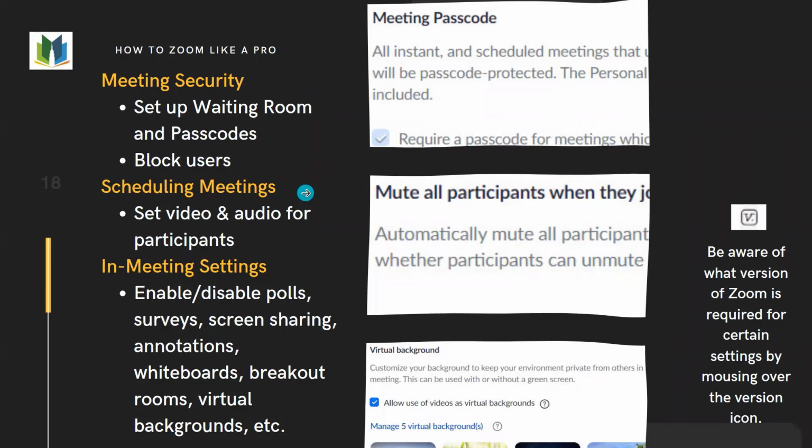The scheduling meeting section and menu item is where you can do things like set up audio and video settings for your participants. For example, you can automatically mute everyone as they enter your meeting, so you don't have ringing phones and typing in the background disturbing your meeting.